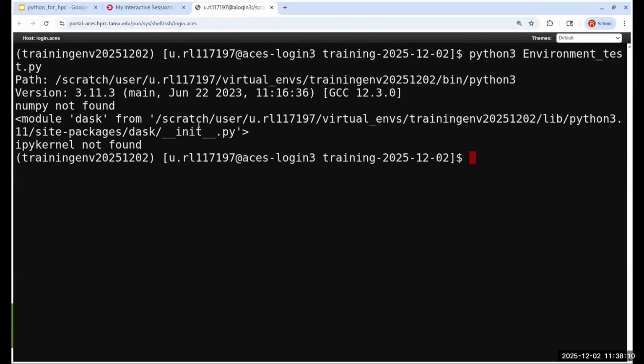And where did I find it? In the Scratch user virtual environment named training env. That's what I named mine. You can name yours whatever you want. And there it installed it. So now you know how to install a Python package into your Scratch space.